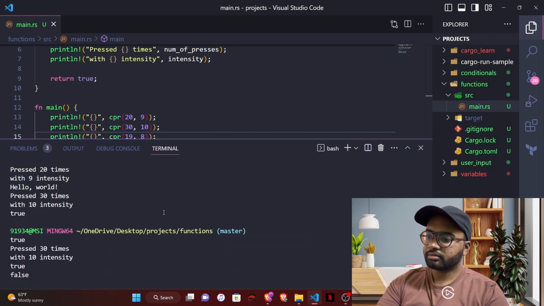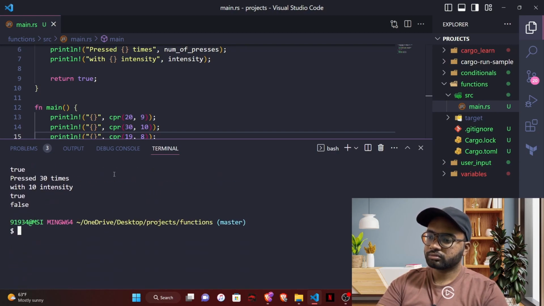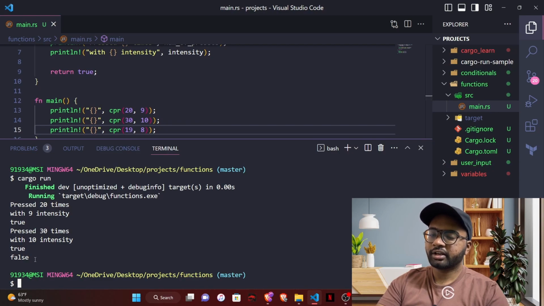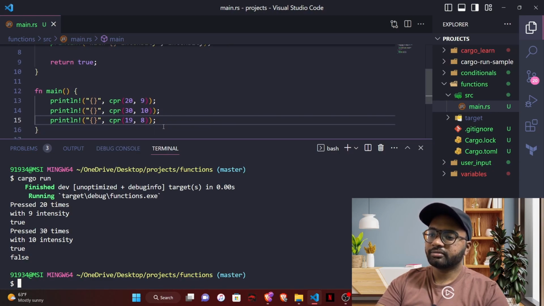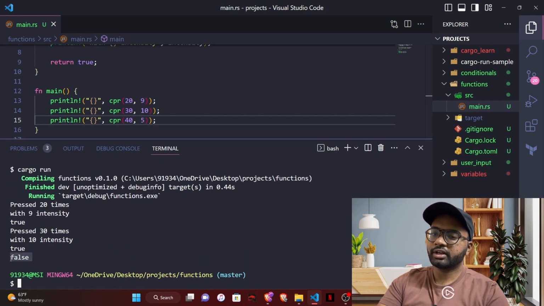See, the first time it printed true. Just a minute, there is a very big glitch there. So it pressed 20 times with 9 intensity and the patient is alive. It pressed 30 times with intensity 10, the patient is alive. And the third time with 19 presses, it returned false. So the patient is dead. So let's give this number back to 40, but the intensity is 5, which is less than 7. The poor patient will die again. So let's run this again. It's the same thing. So it returned false.